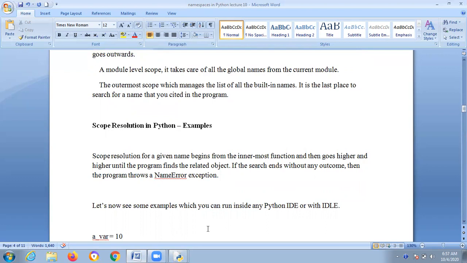Take Google as an example. You are typing a particular phrase in Google. If you don't get related results, then what happens? It will throw an error. Suppose you get the desired result, then no problem. That is a real-time application of scope resolution in Python. Here also some searching should happen, and if there is no result, then the program will definitely throw a NameError exception.